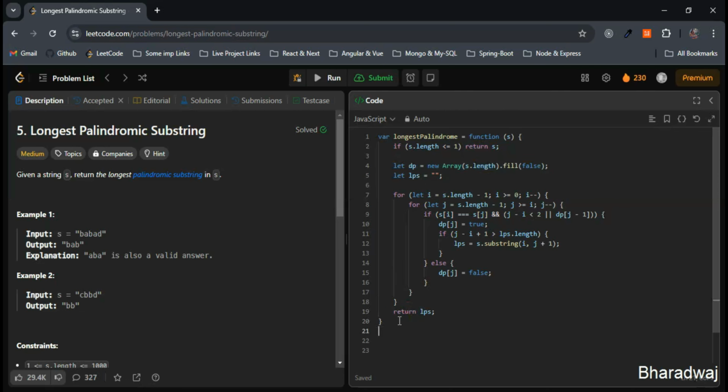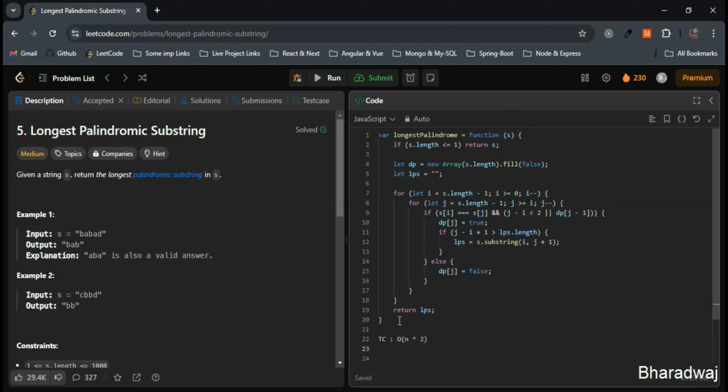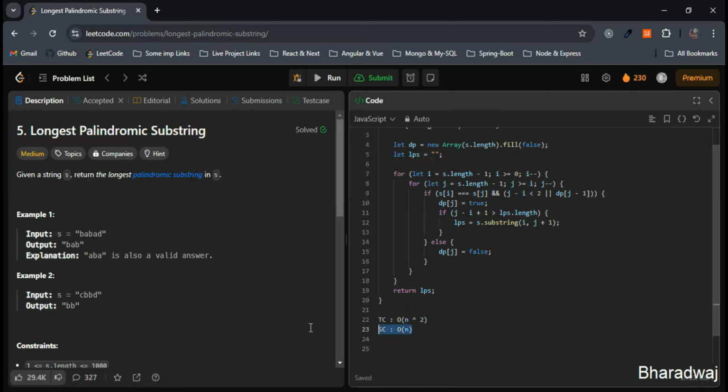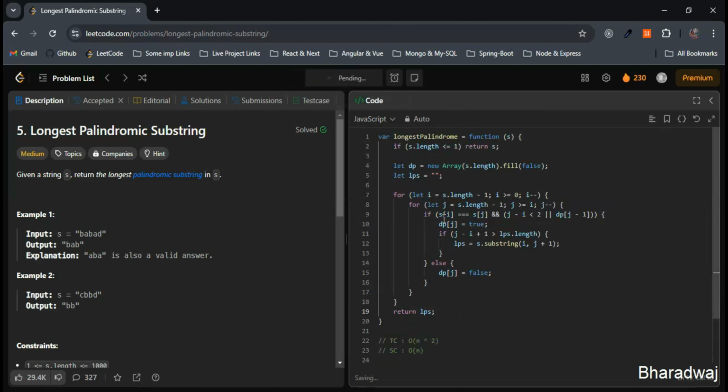So I'll just come here. Let me give the time complexity big O of n to the power of 2. Simple. Next one, space complexity would be big O of n. So let me comment this one. So yeah, let me submit this again.